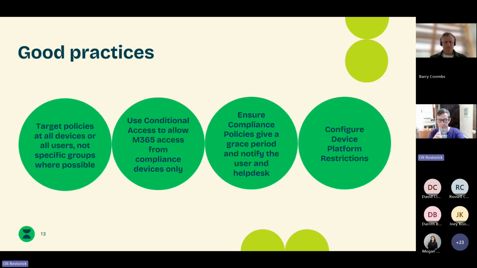So the next point, it's a feature called conditional access. This is an Entra feature. And if you've got one of the higher licenses in 365, you have this. We'll come on to licensing later.